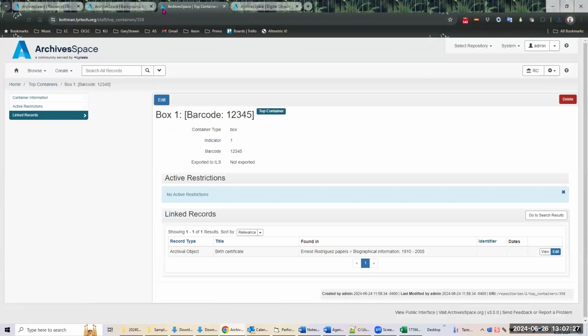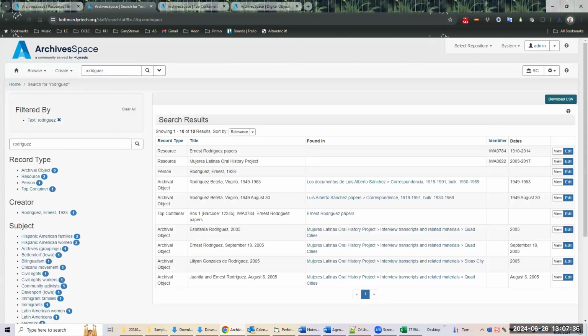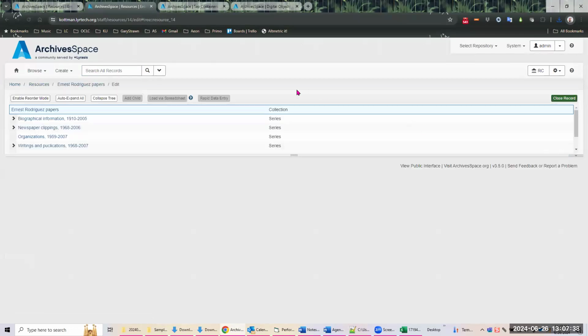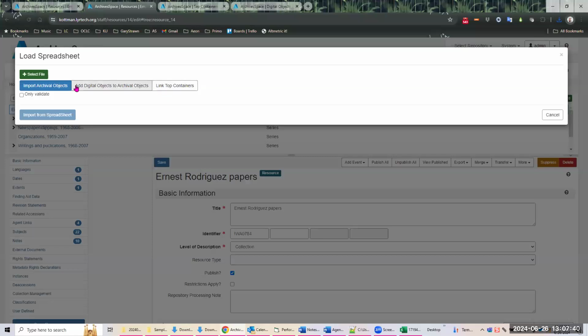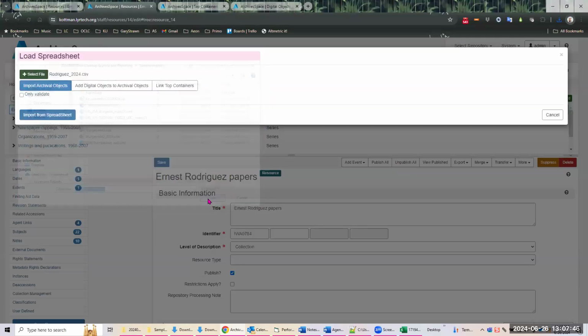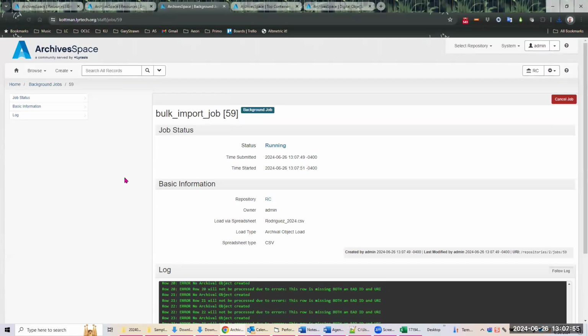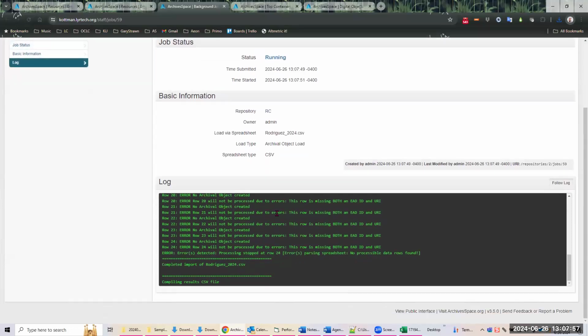So let's go here and we'll go back to Rodriguez, search and edit, and load via spreadsheet. And this time we won't validate, we'll just load it and keep our fingers crossed that it works. Import. Ta-da. Oh, it did not work.